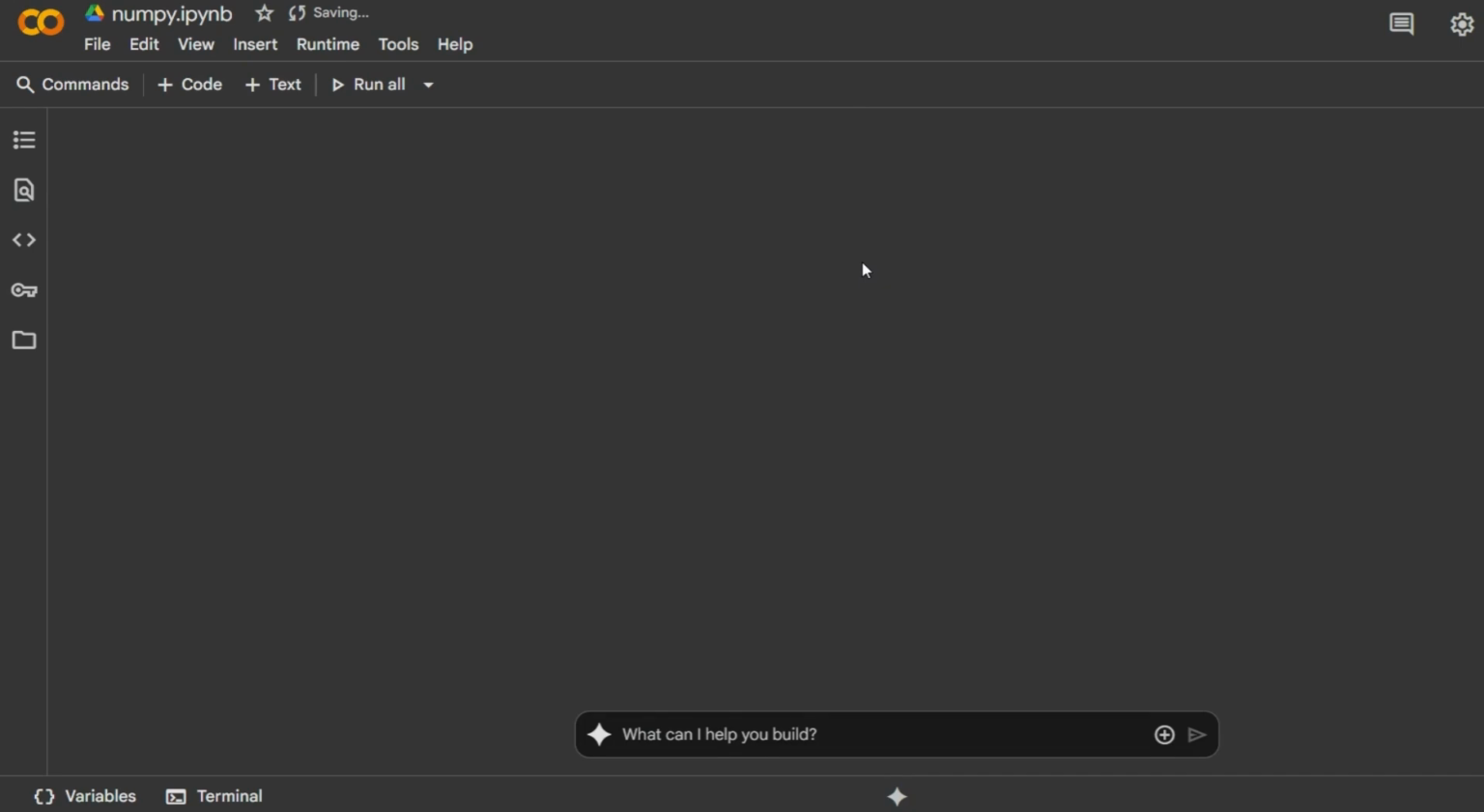And I'm using Google Colab, and please use the link given in the description to know what Google Colab is and get started with it as soon as possible. So today, let's start with the NumPy coding.